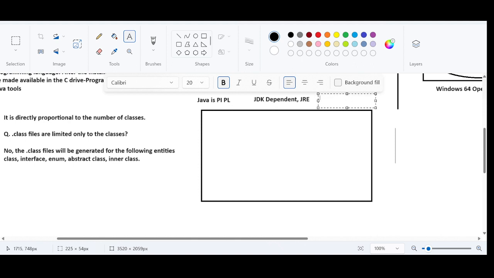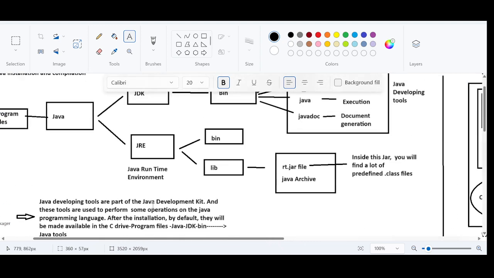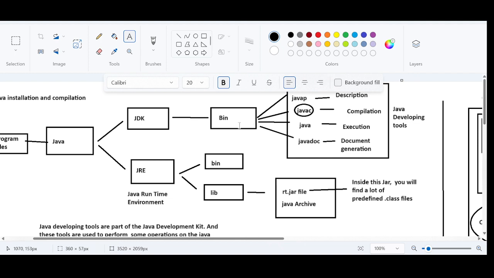We'll get the explanation for this tomorrow. And JVM is also platform dependent. Why they are platform dependent, we will understand that tomorrow. JDK, JVM, JRE, they are platform dependent. So far today we have just seen these things. JDK is there, JRE is there. Inside JDK, there is a folder called bin. Inside this folder, we have some Java tools. These tools are used for Java development. And we have a JRE, and we need to talk about this rt.jar.